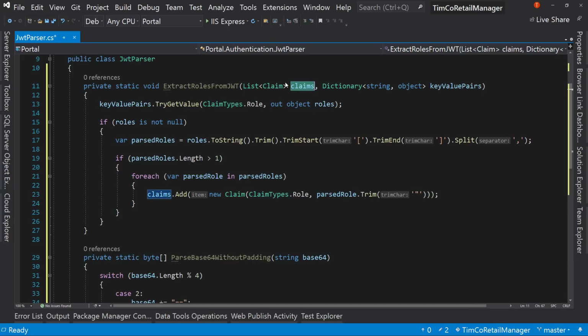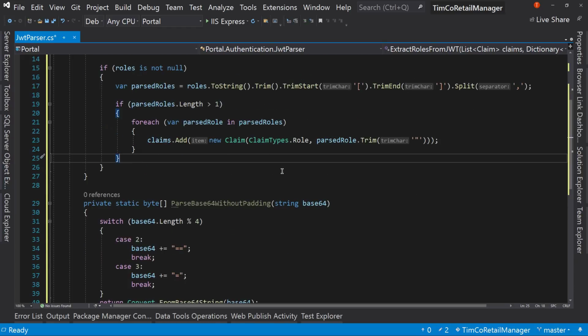Now note that we're adding it to this list of claims that's been passed in. So remember that when we pass in an object that is a class instance, like a list of claims, which is a List of T and an instantiated item, we're passing in a reference to it. Kind of like passing in the address of the house. We're saying, okay, here's the address for this data, so let's just add information into the house. We don't have to pass that back. That's just going to update that house so that whoever is passing information into this ExtractRolesFromJWT is going to have access to that same location. Now they just have more claims. Okay, so that's if the length is greater than 1.